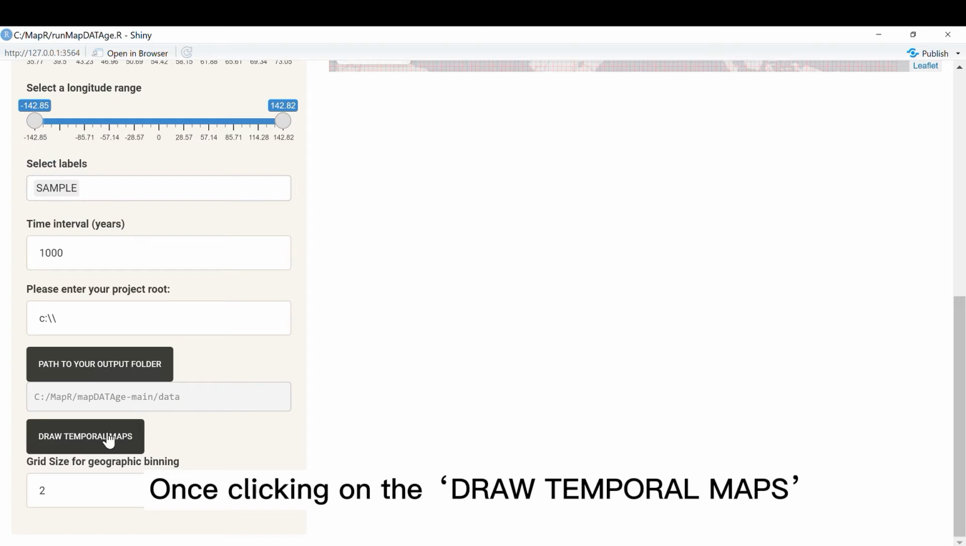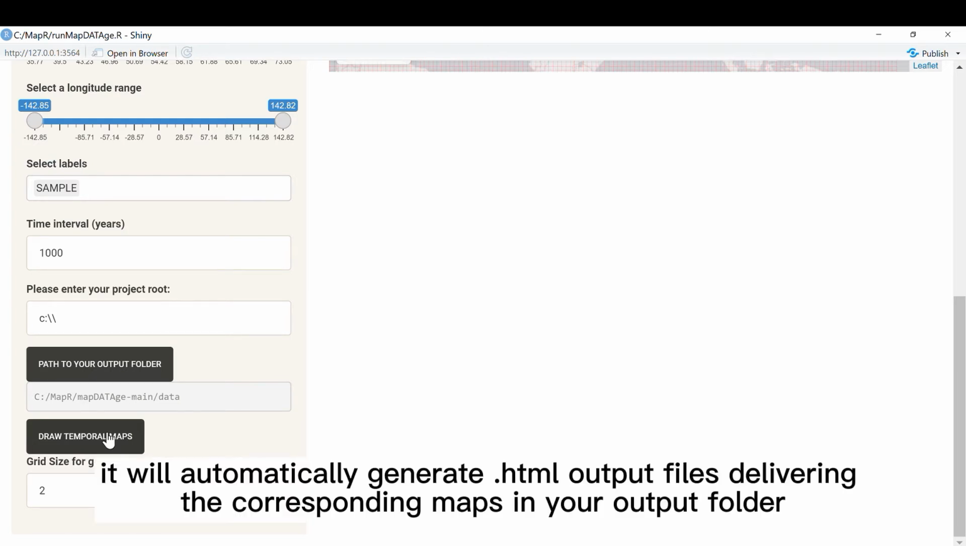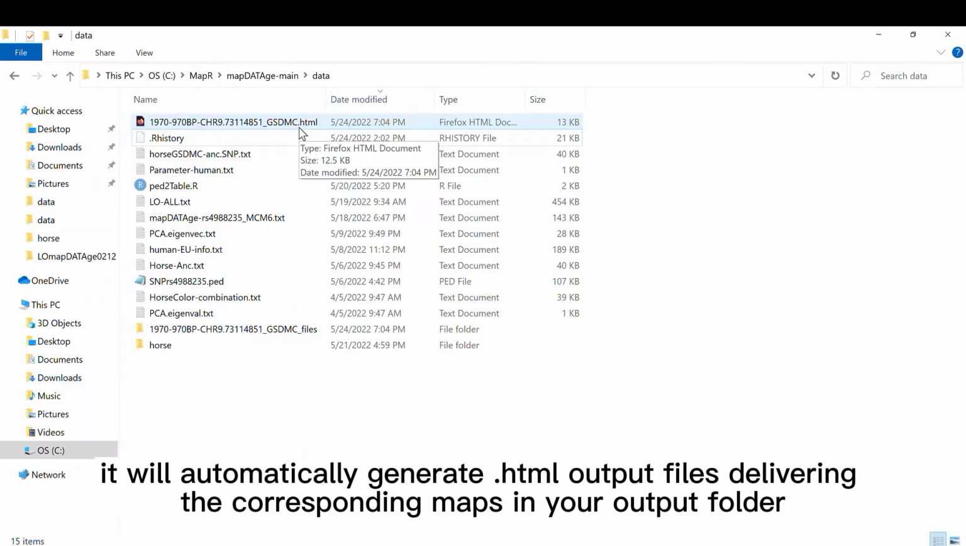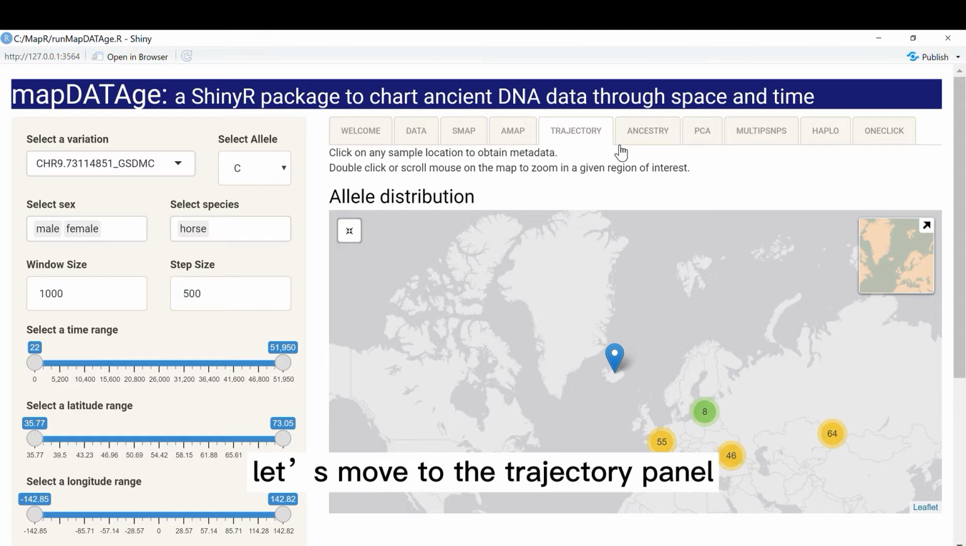Once clicking on the Draw Temporal Maps button, it will automatically generate HTML output files delivering the corresponding maps in your output folder. Then it will generate here. Now the AMAP panel is finished. Let's move to the trajectory panel.